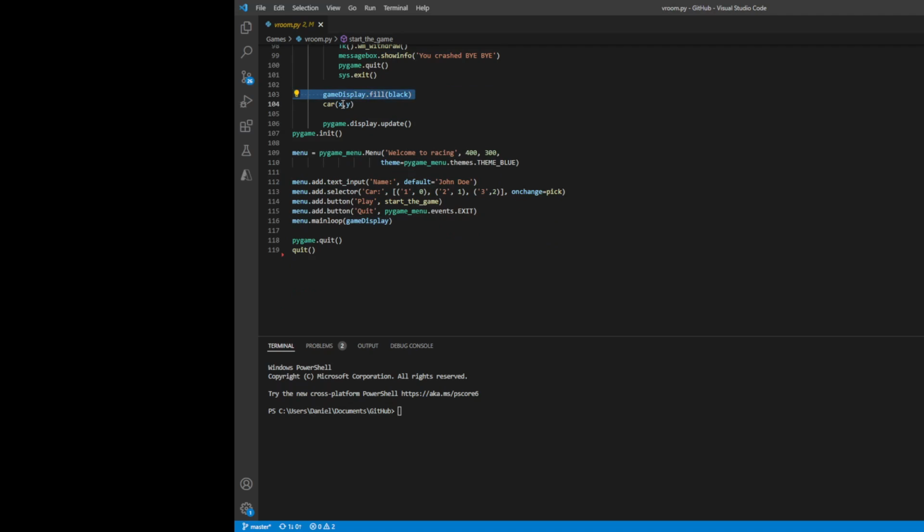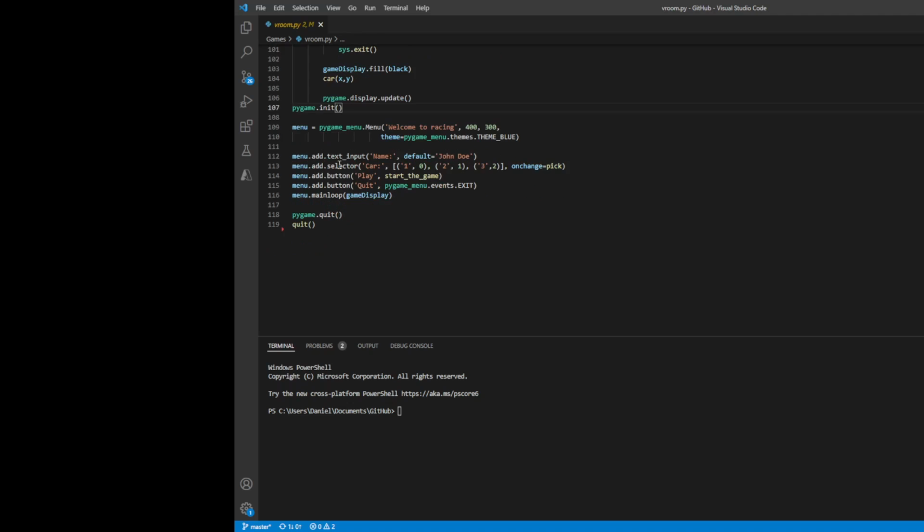That's just setting the background color. This is updating the car image, display updates, and this is where we actually start our game. So Pygame init, we're starting up our Pygame, and then here we're creating that Pygame window, or the menu that I was talking about before. So just welcome screen, sizes, color, and then here are the inputs that we're going to see.